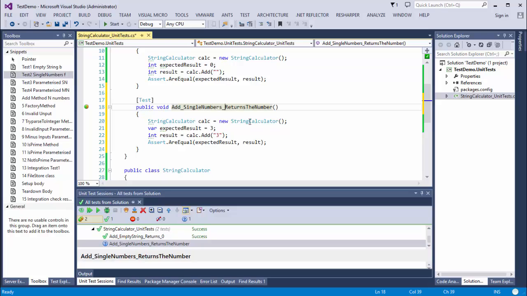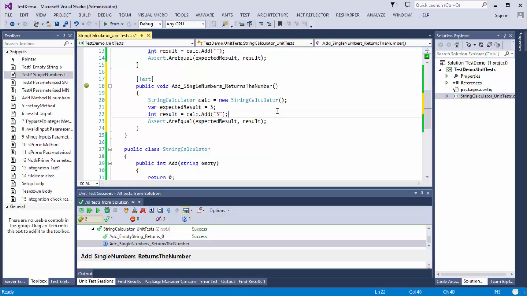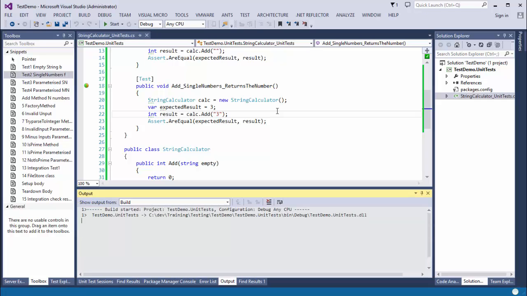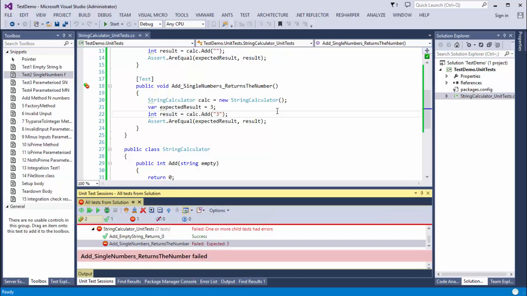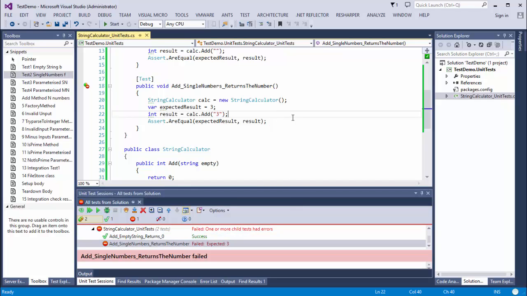So again, if I create a new instance of string calculator, this time I'm just going to pass in a 3. My expected result is 3. I'm passing in the string 3, and I'm doing my assertion here. So let's run our test and see what we get. And you can see, okay, so test 2 is failing.